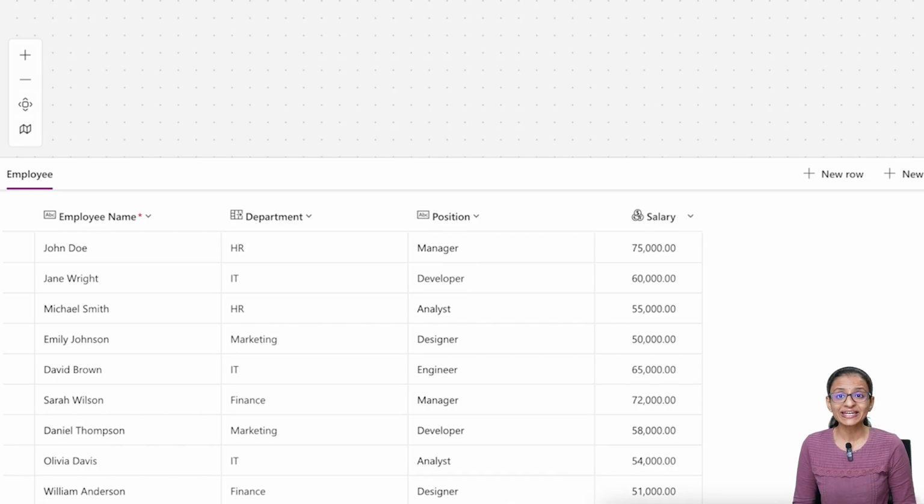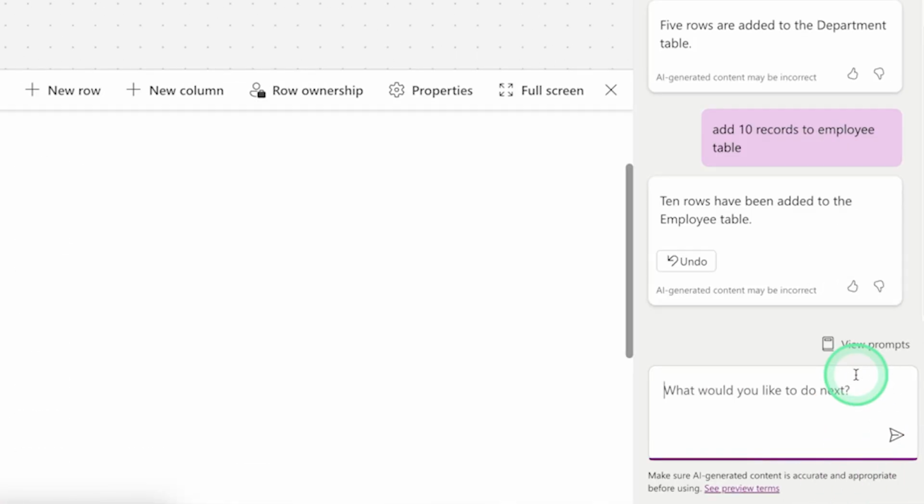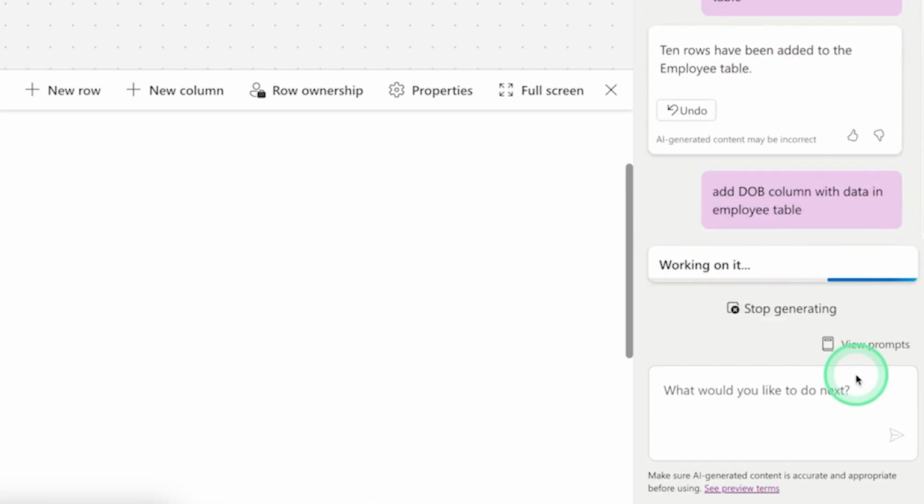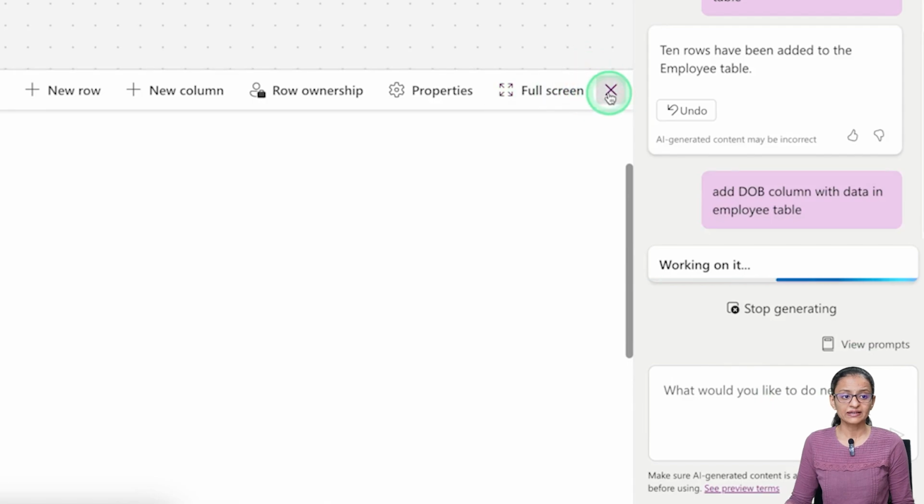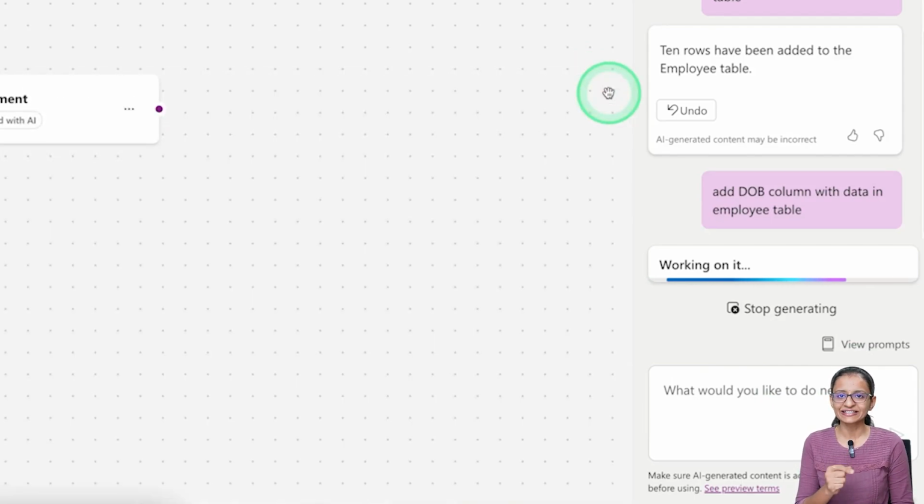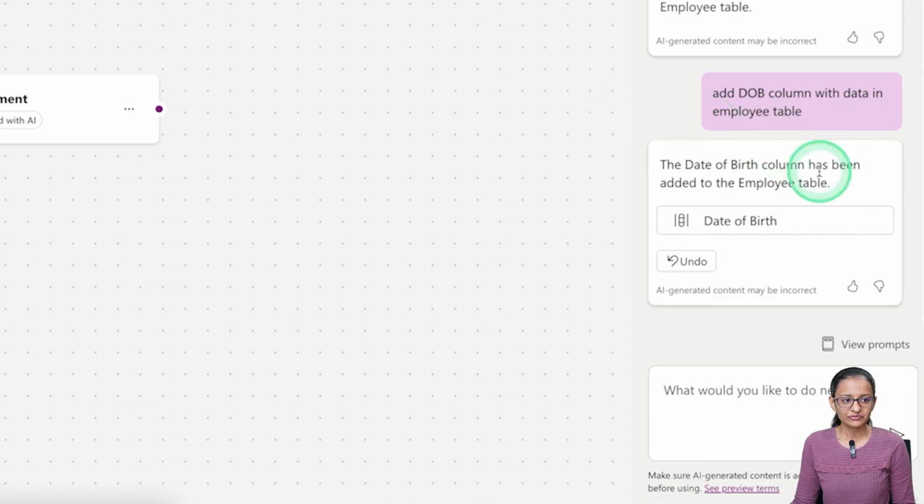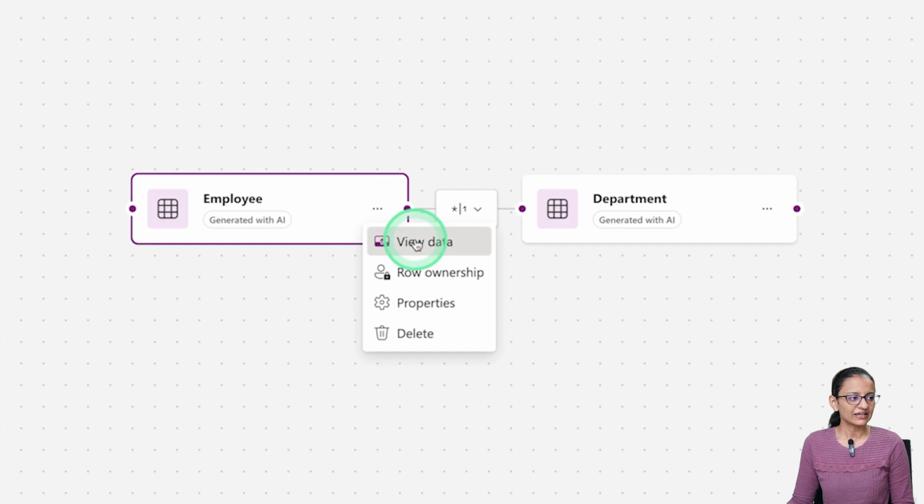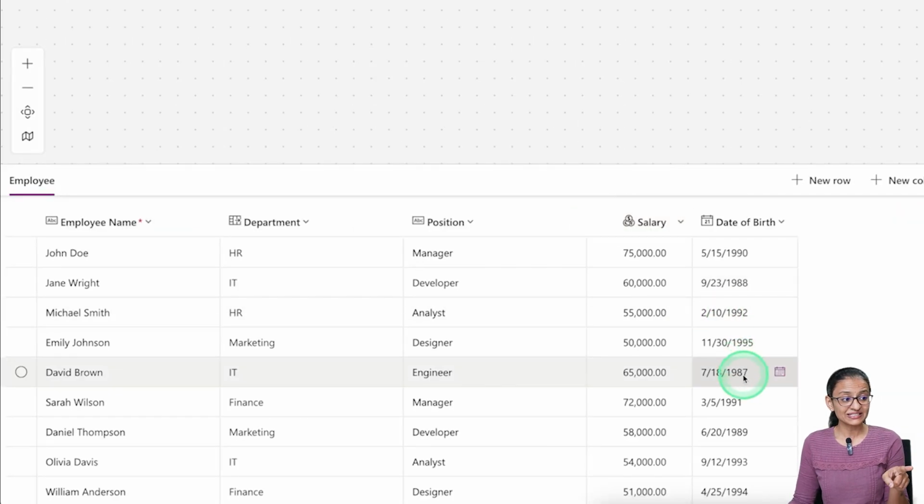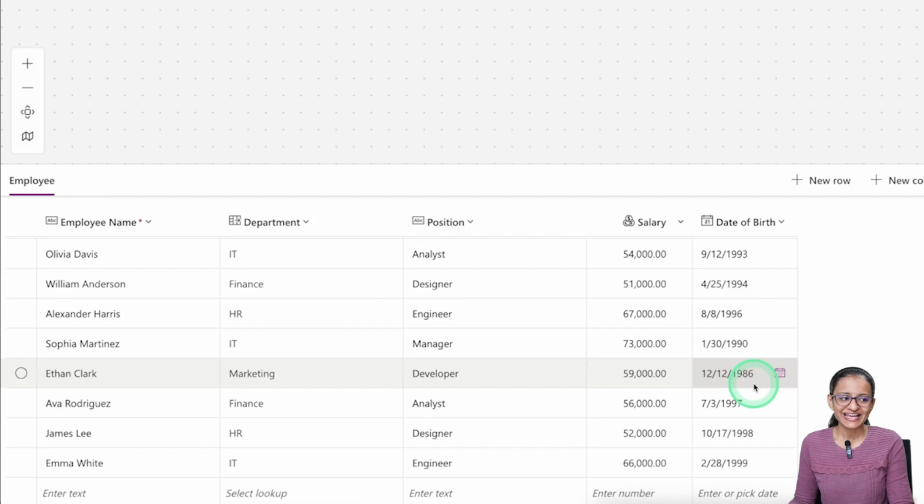Let's say I want to add a date of birth column in the existing table. So you can write: add DOB column with data in employee table. It will add the new column and then you can see it. So wait until it's finished. Now see here, the date of birth column is added. You can click that and view the data. And here you can see that for the given employees, dummy dates are entered.